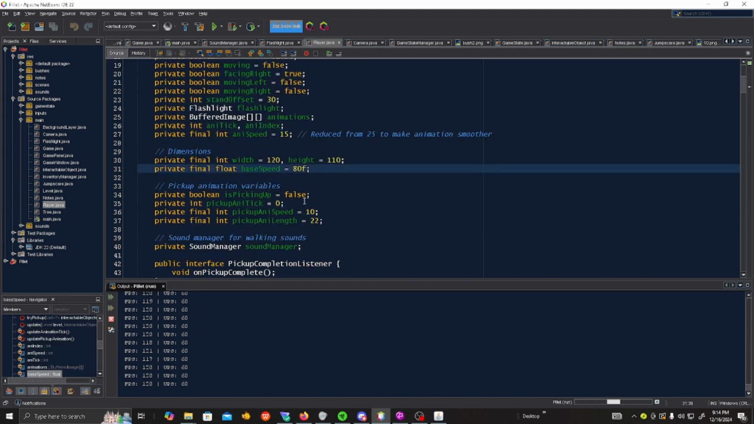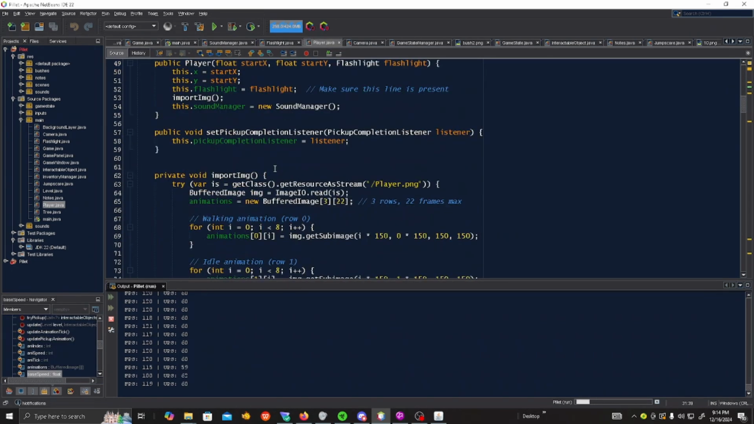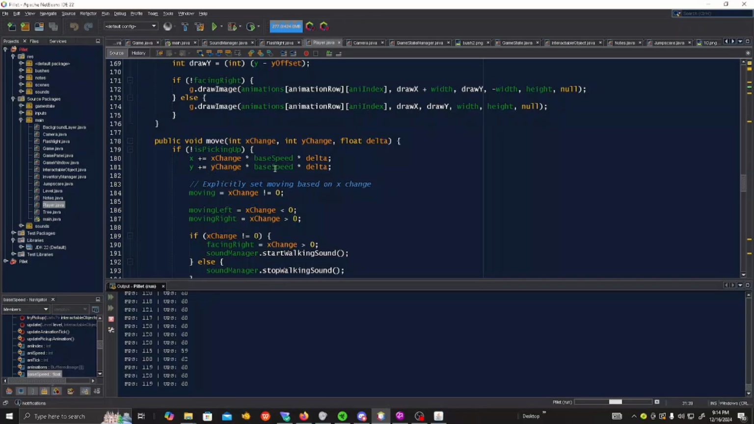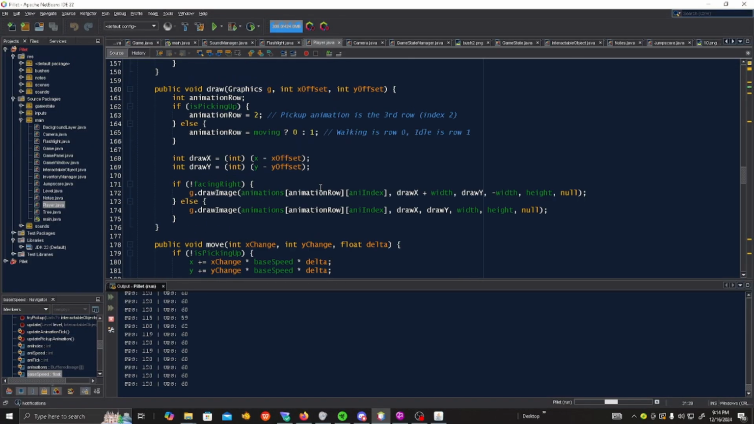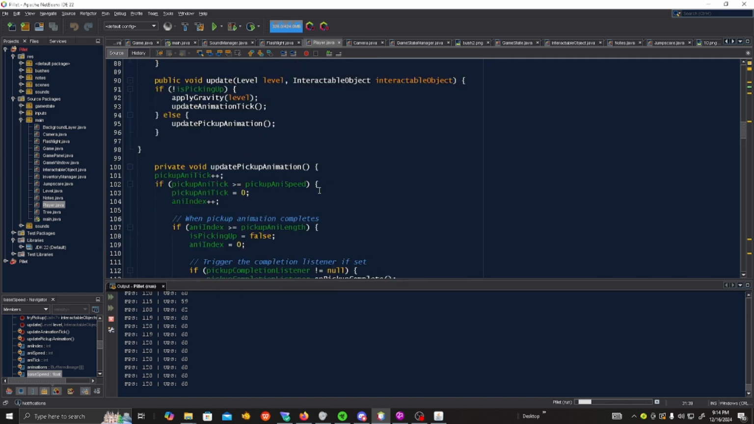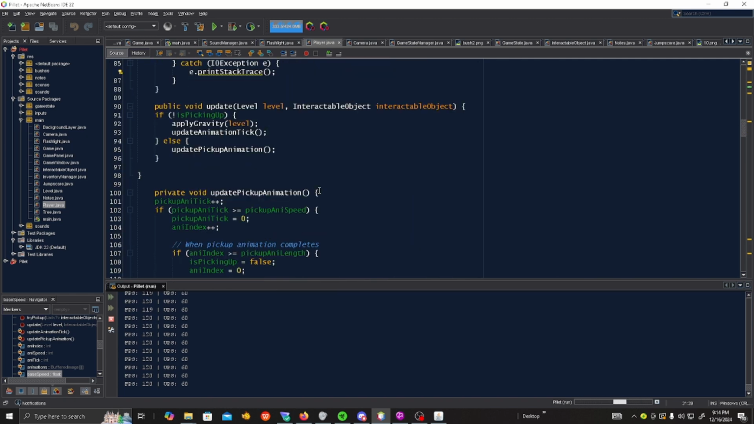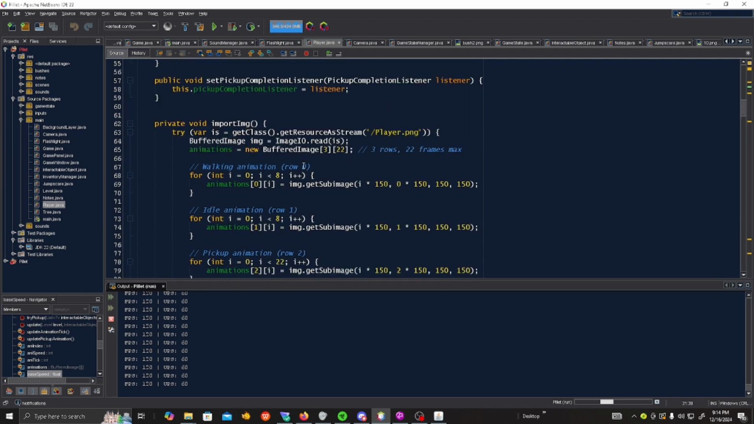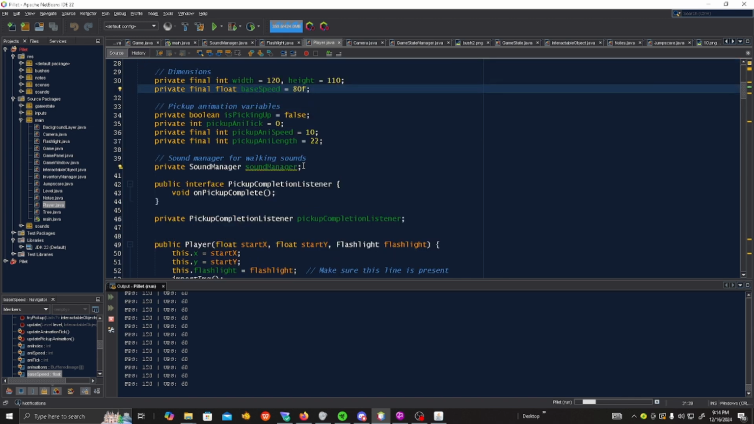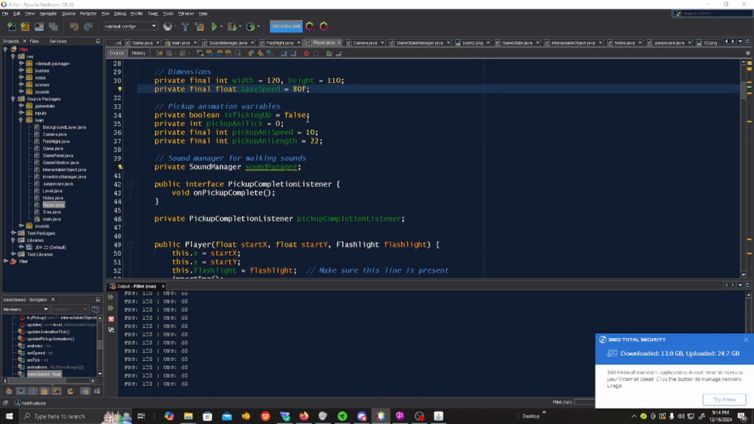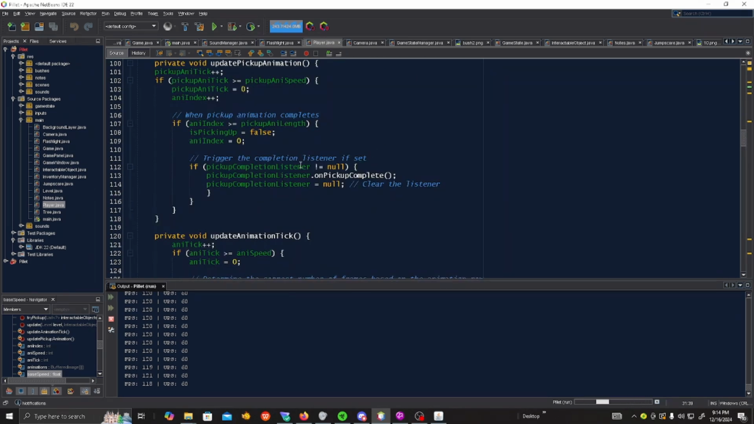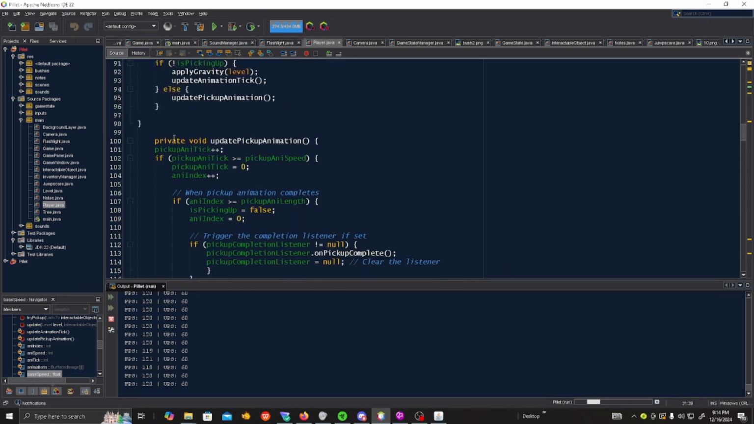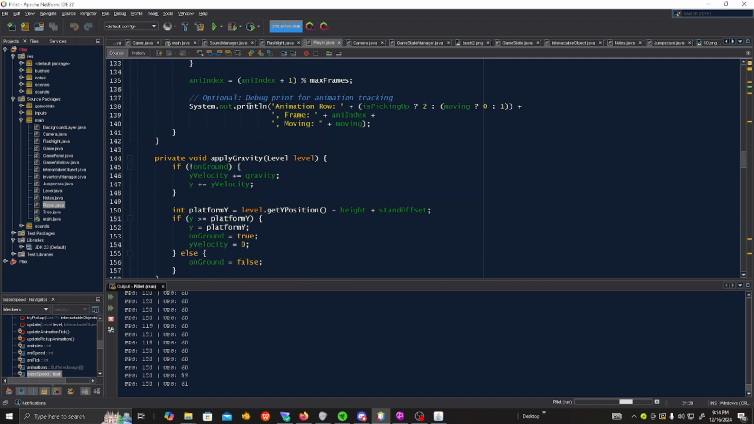So up next is the player class. This one just handles the player in general. It handles the animations, the gravity system of the game, the sounds used by the player, like for example the walking sounds, and the pickup animation like this one. So yeah.